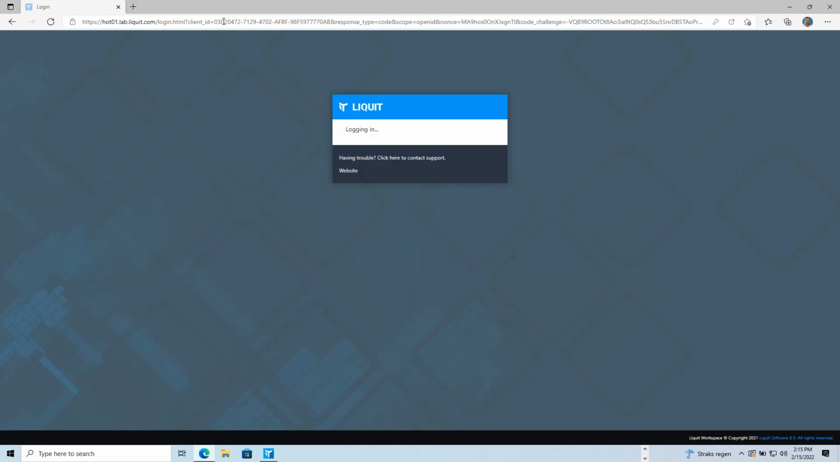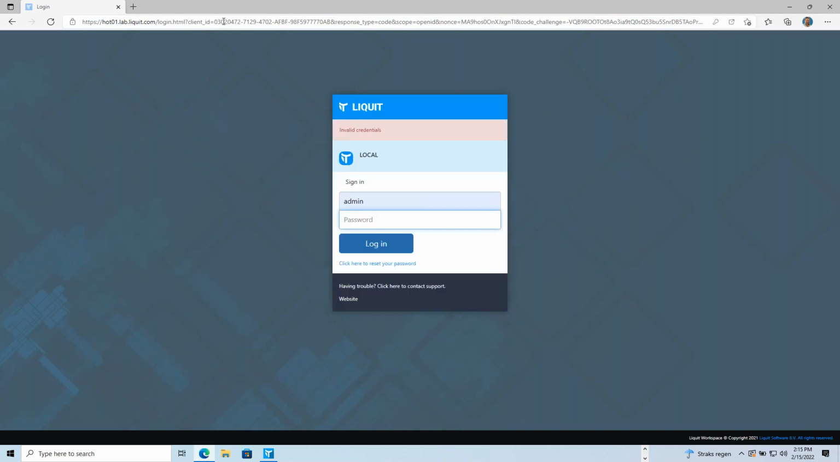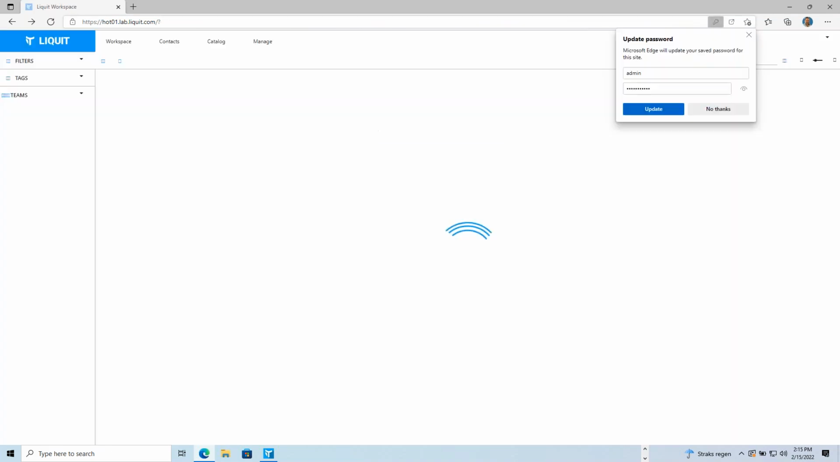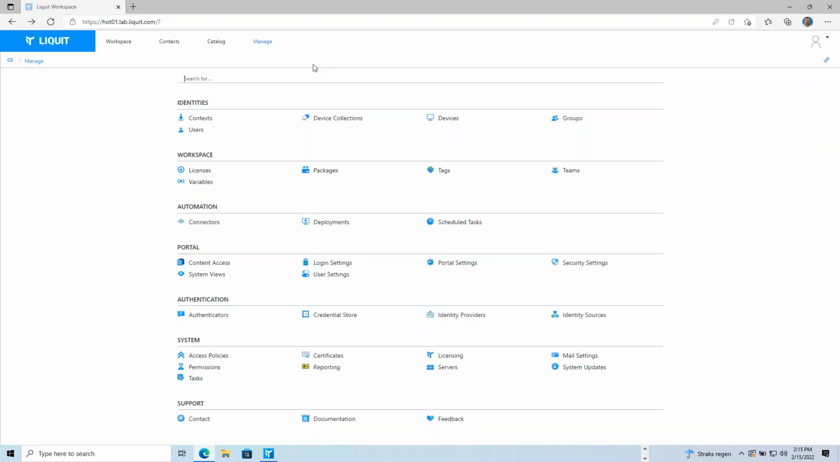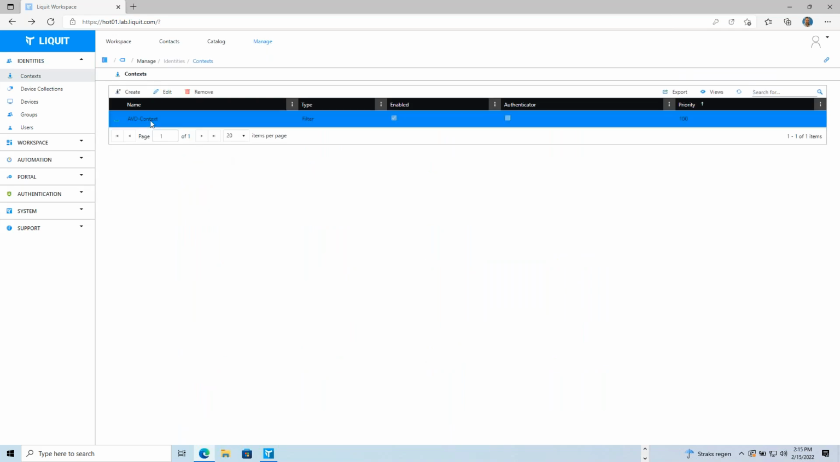So this is our machine. I hope I typed the password right. No, guess not. Here we go. And we prepared something. So first of all, I'll go into the identities, contexts. So we've prepared a context.